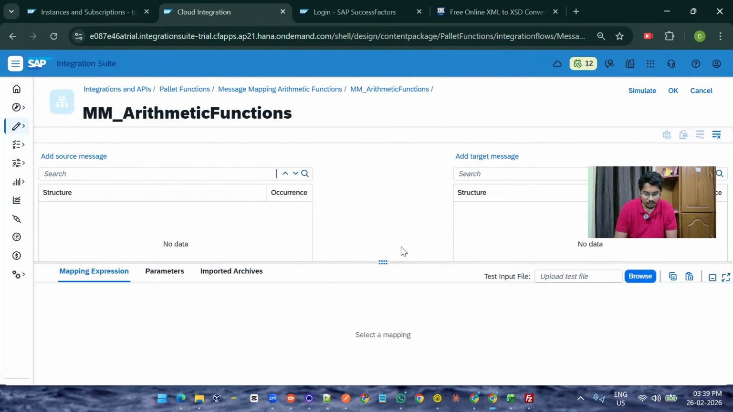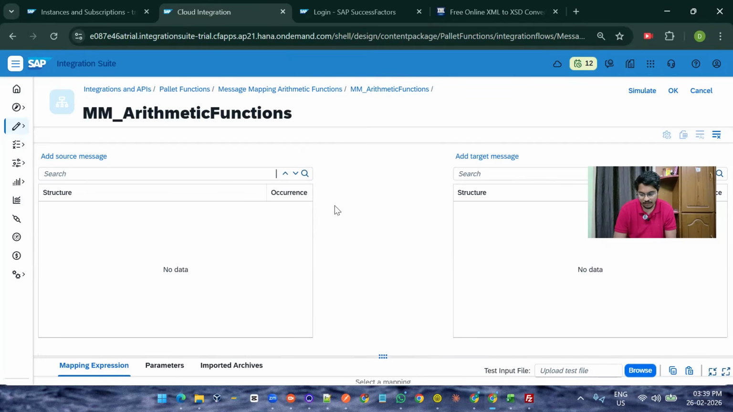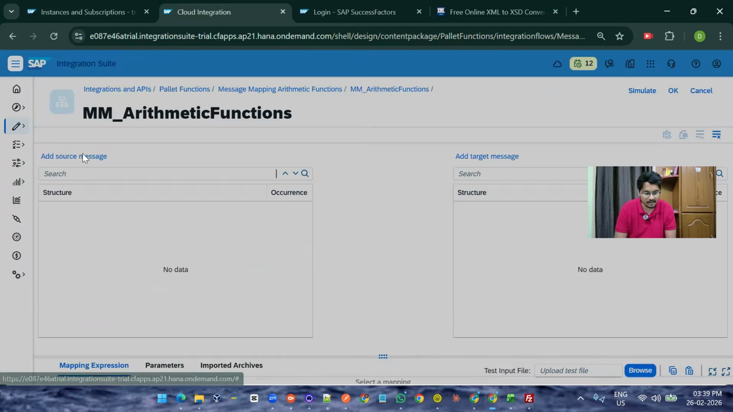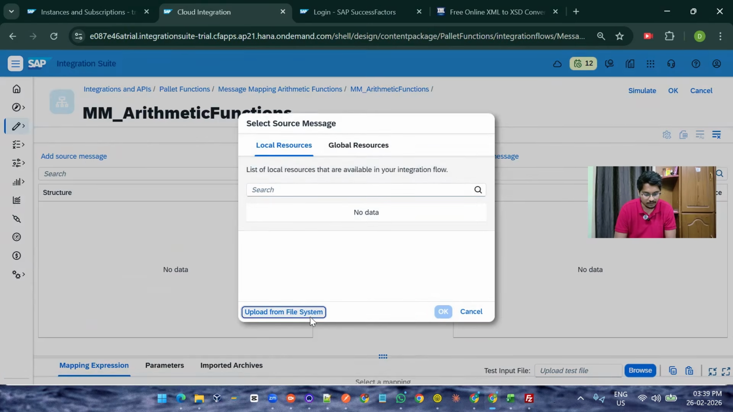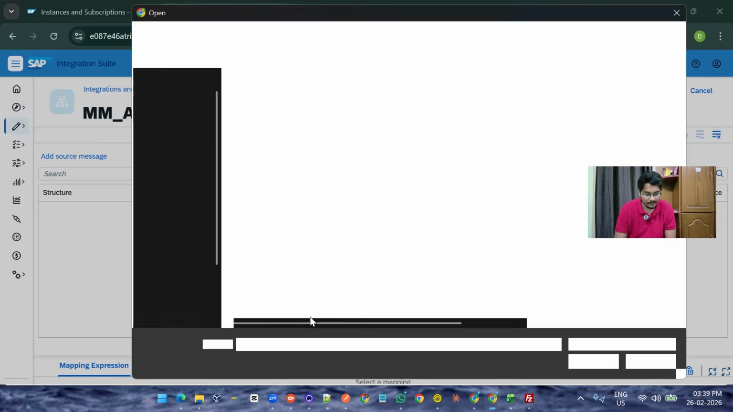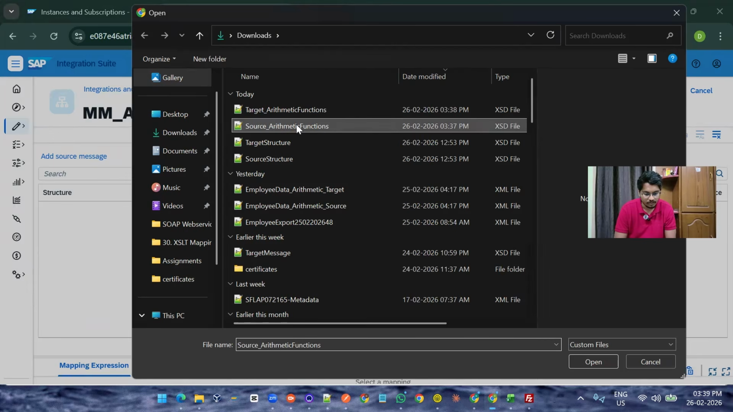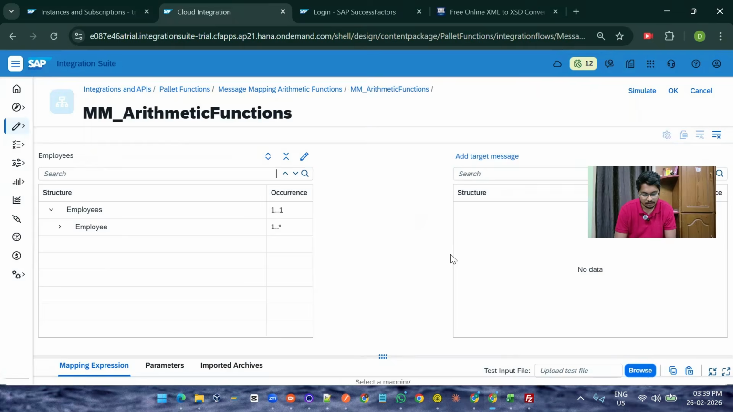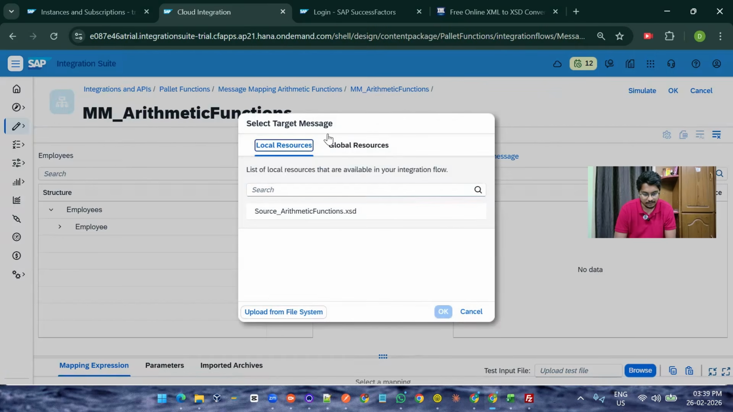Now, what do we have to do? We have to upload the source and target structures. I will upload from file system, the source, and the target.